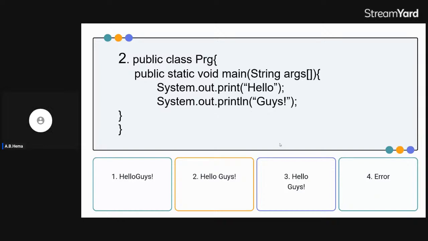So the System dot out dot print will just print it, and for the next print statement the cursor won't go to the next line, but stays in the same line. Whereas in the println statement, after printing the particular content, it goes to the next line. So the answer for this would be the first option.